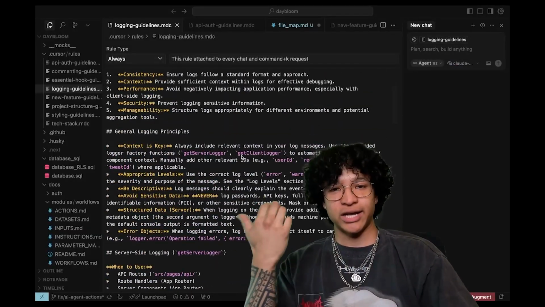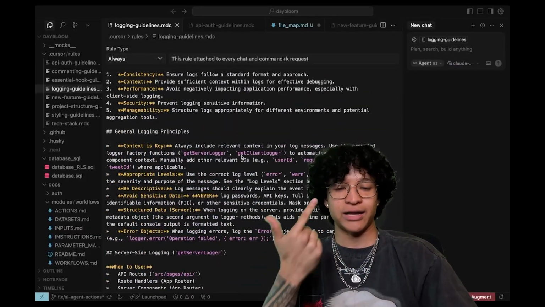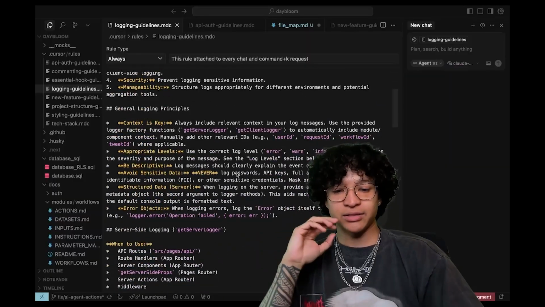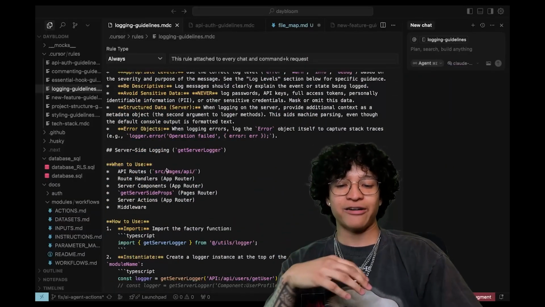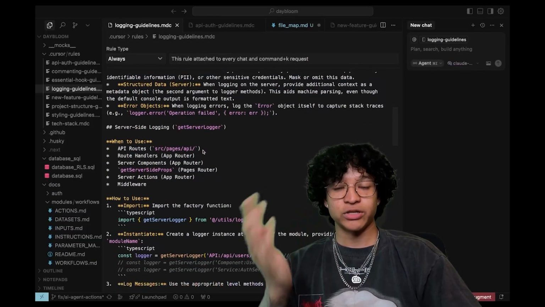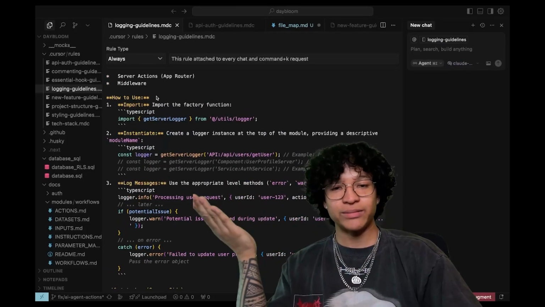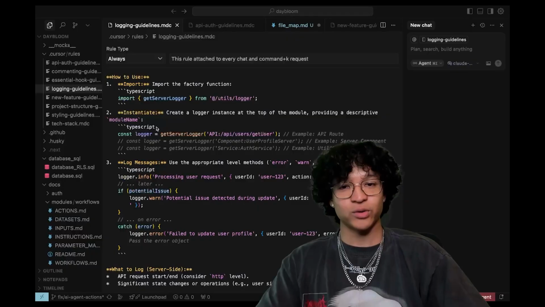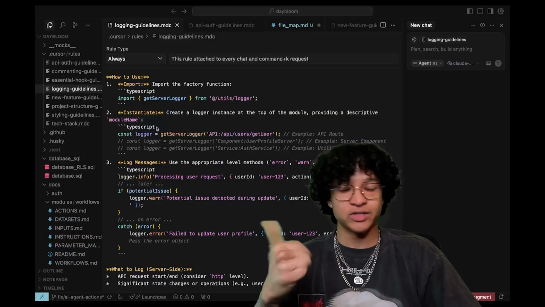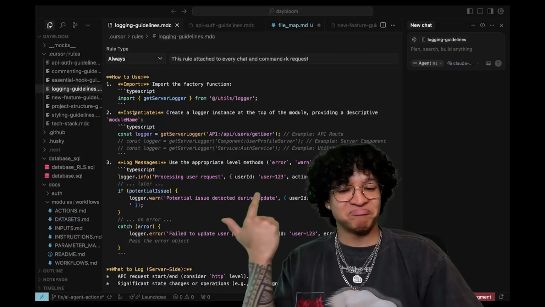I have logging guidelines set up here. So this is a Next.js app. We have both server-side logging and client logging. This basically explains that we have a centralized logging utility file. And to access it, these are examples of how you import and use it, depending on if you're working with server files like APIs or client files like components.